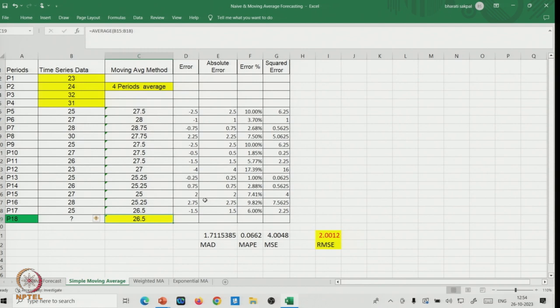But that is not the important part; you have to calculate the error. Error is nothing but actual minus forecast. Then we have taken all the periods' errors and their absolute values, and then percentage error, which I have shown you, and then mean square error, the square of the error.